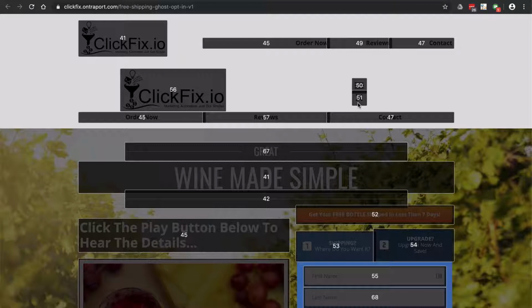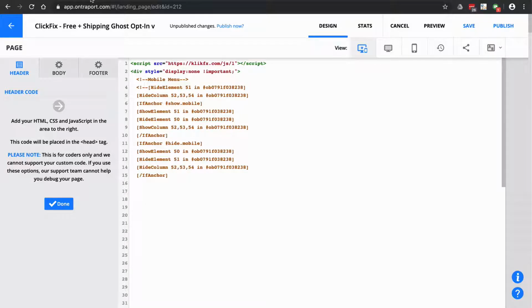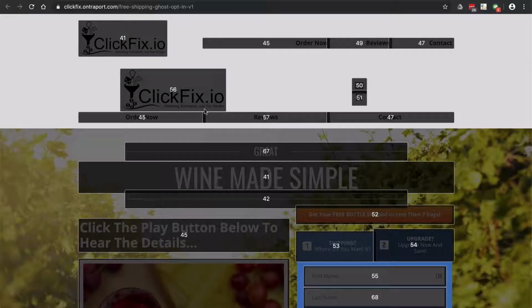Now, why didn't I decide to use a hide column? Well, because both of these are in the same column, right? And so I wanted to be able to focus on an individual element within that same column. So line 4 hides the close symbol, which is hide element 51, and hide column 52, 53, 54 on line number 5 hides the columns, right? Not these elements, but the actual entire columns themselves, right?